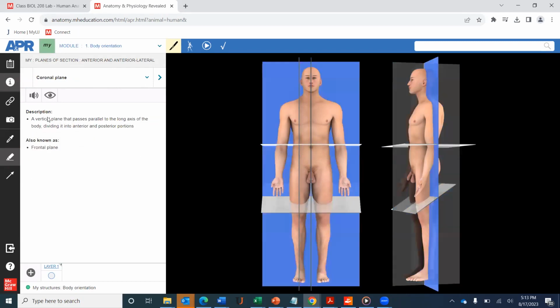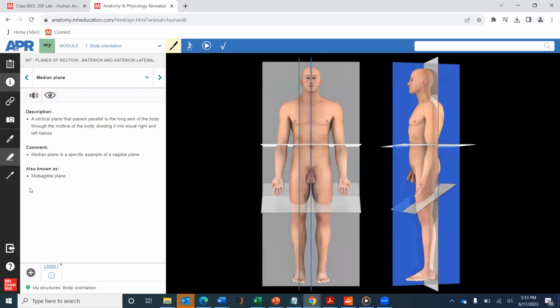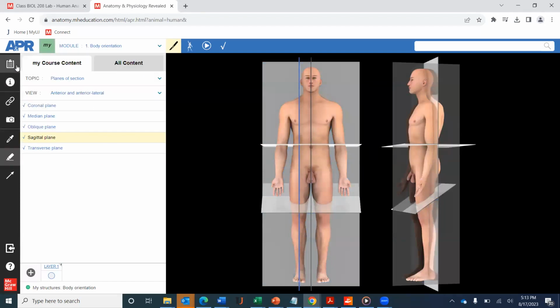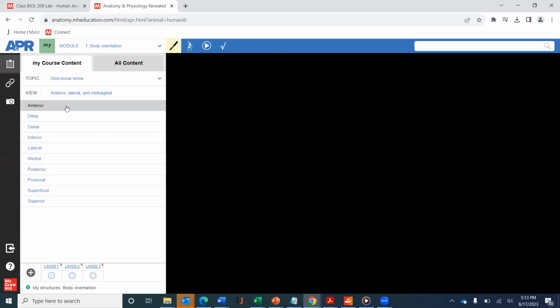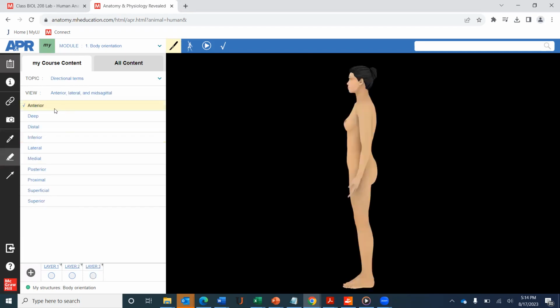And under the description, in this little I button information, it'll describe what you're seeing and also give you other names. So frontal or coronal plane are acceptable terms. And then a median plane is also known as a mid-sagittal plane. So that's useful because both are utilized anyway. So you can go through and see all of those. And if you go back to lists, this list button, you can see the topic again, and now you can go to directional terms. And then you can work your way through all of those.